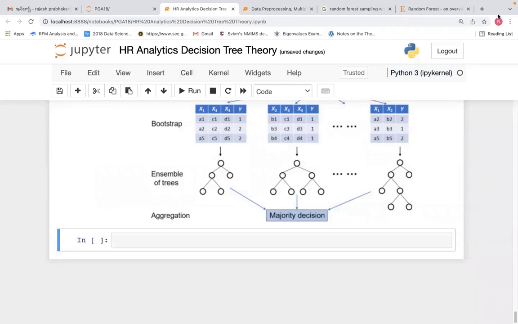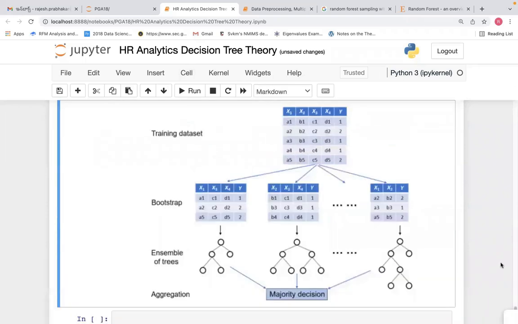The training data set is here. If you see the training data set, there are 4 variables and 1 dependent variable. In the first sample, you have variables x1, x3, and x4, and observations A1, C1, D1, A2, C2, D2, A5, C5, D5, randomly selected rows. This is your sample 1.